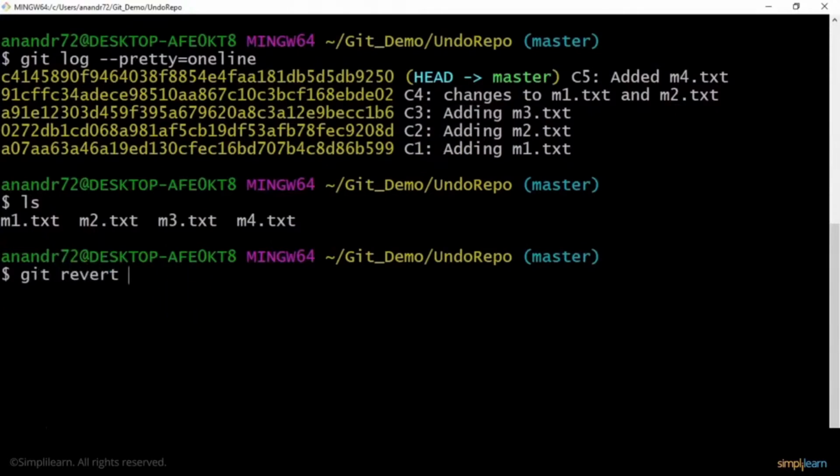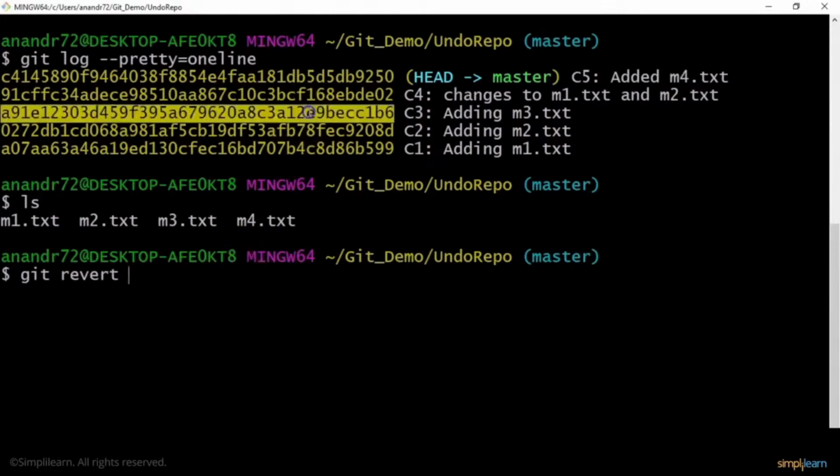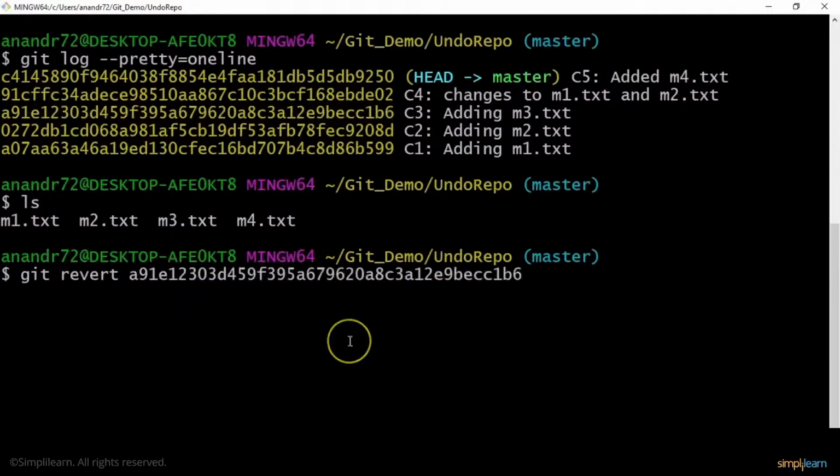So git revert and the commit ID, whatever I want to revert. So if I want to revert this, I copy this particular commit ID, and bear in mind that considering a reset, revert works on one commit at a time. So I can do one commit revert at a time. I can club a bunch of them together and do one commit, but otherwise the revert always works on one commit at a time. So git revert, paste this.